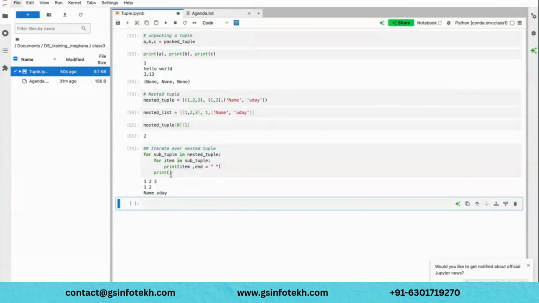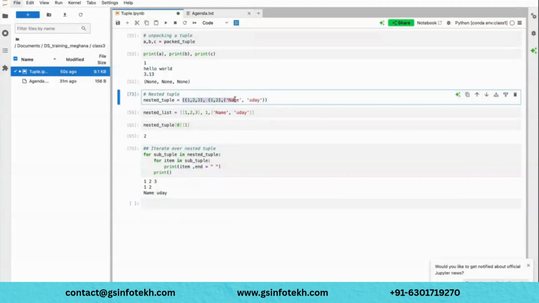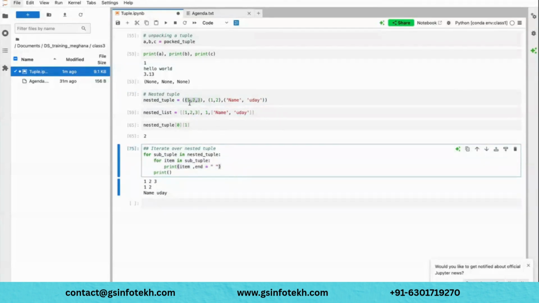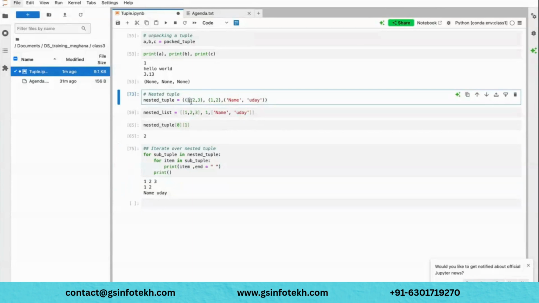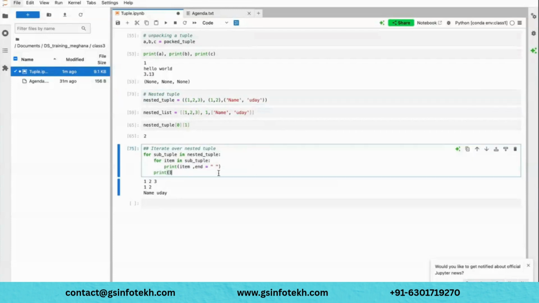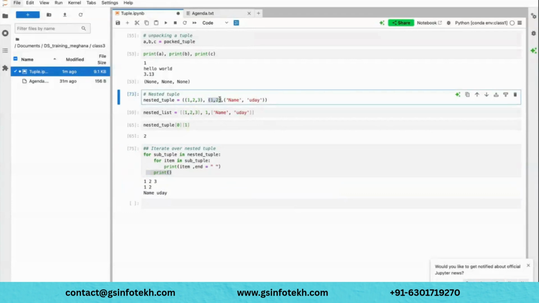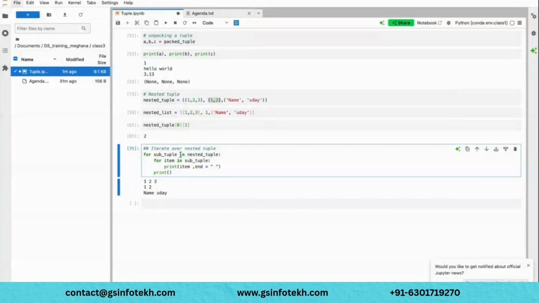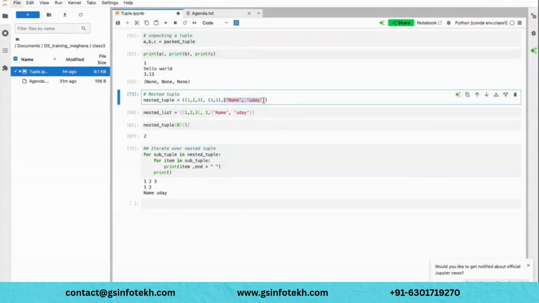Okay. So what it did was it iterated over our first entire thing. First element it picked, and again it went inside the for loop. Again it went to this tuple and printed 1, 2, 3, and came out of the inner loop, and then a new line, and it went to the next step. It took the 1, 2, and then printed, and then next line, and then it took this one, and then it printed name Uday and ended. Clear? Okay.